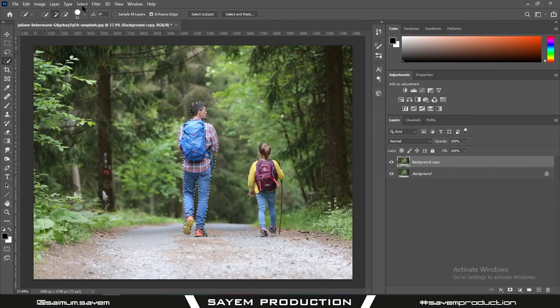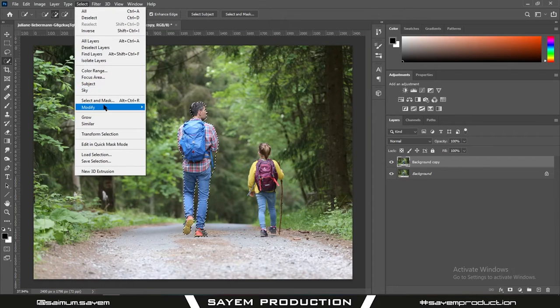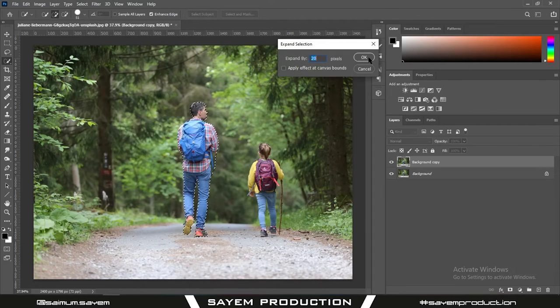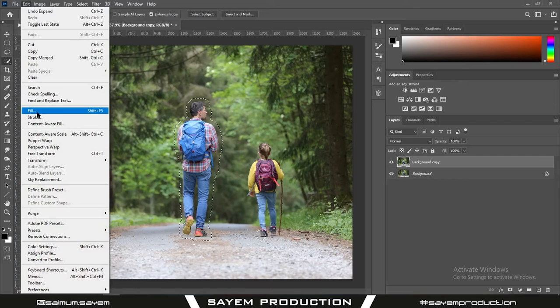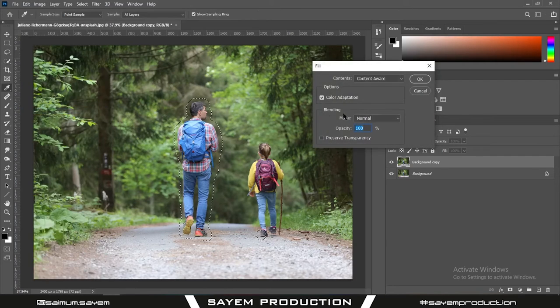I will go to selection, modify and expand. Change the values according to your needs. Now press OK. Now I'll go to fill and the shortcut is Shift F5 and just press OK.